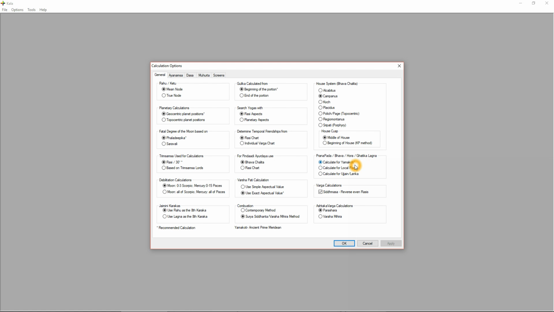And in Brihat Parashara, when Parashara tells us how to calculate the Bhava, Hora, and Ghatika Lagna, he says a sutra at the end that everyone ignores. He says the birth ascendant, the Janma Lagna, is different at the same time at all places on Earth. But the Bhava, Hora, and Ghatika Lagna are the same at all places at the same time on Earth, which can only be done if we calculate them for some ancient prime meridian. Okay, so that's what that option is.